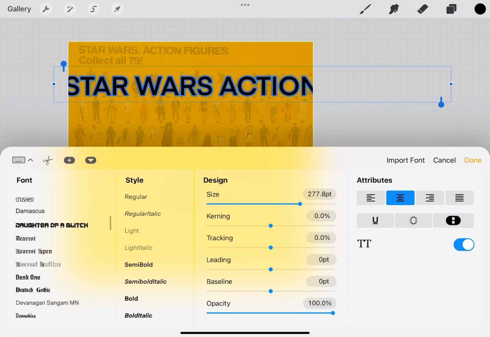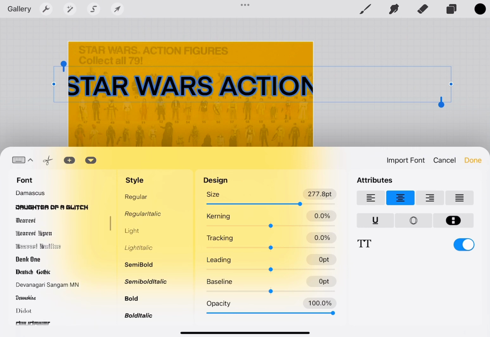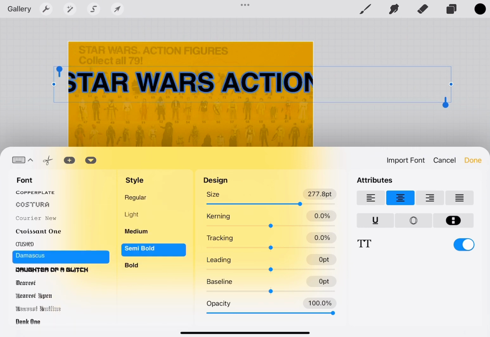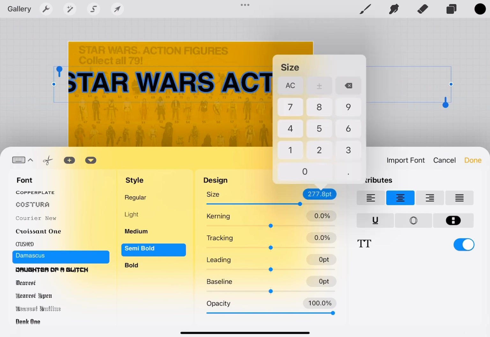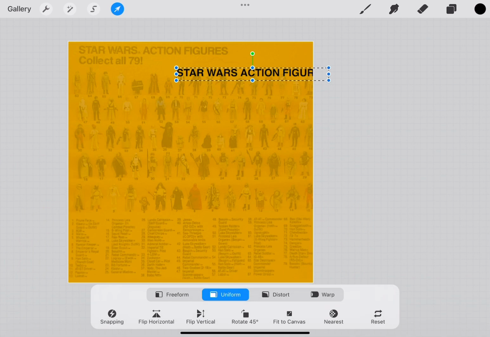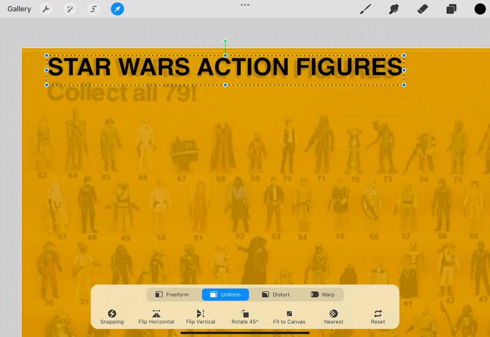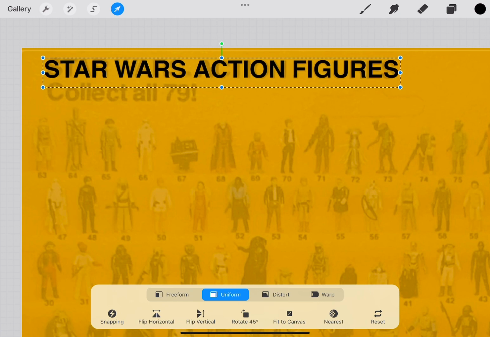First thing I'm going to do is change the font. The font that you want, guys, for this is called Damascus. We're going to select Damascus, and then we're going to select it as semi-bold. While it's still highlighted, we're going to change it to 109 point for the size. And then I'm going to just float it right above that archived photo.